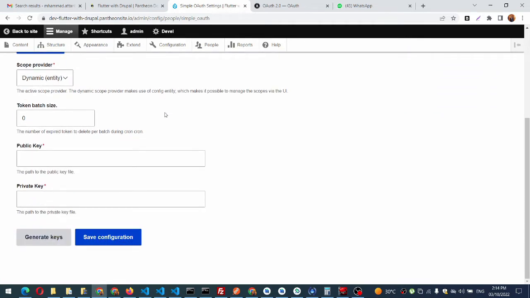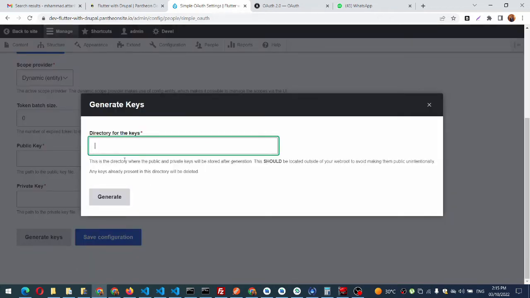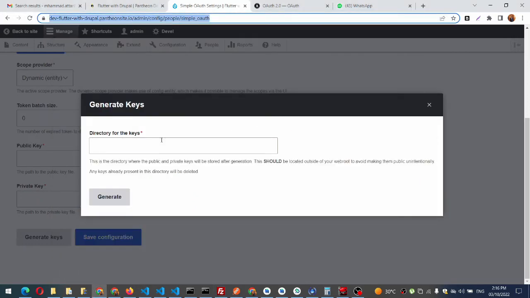After that we need to generate the keys. So we need the directory where the public and private key will be stored after the generation. This is the path /code/web. We copy that.